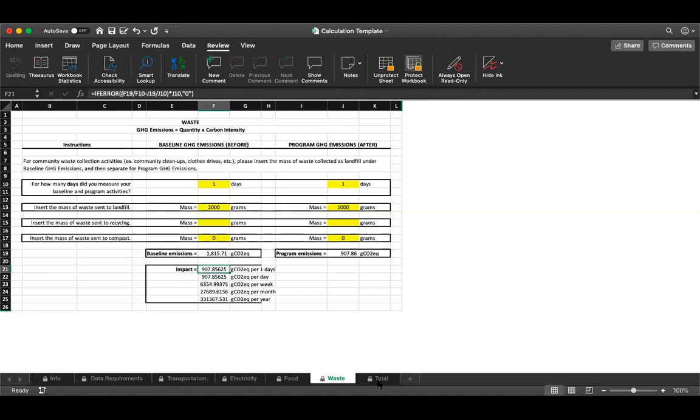So I've gone through the 4 categories: transportation, electricity, food, and waste. If your project is only looking at one of these categories, so only waste or only food, you'll get your totals on that sheet. But I know some projects, for example, the Instagram challenge that we talked about earlier, might have a challenge one day that is Meatless Monday, and then another day that says don't use plastic, and another day that says turn off your lights, and another day that says walk to school. So now we're looking at all 4 categories.